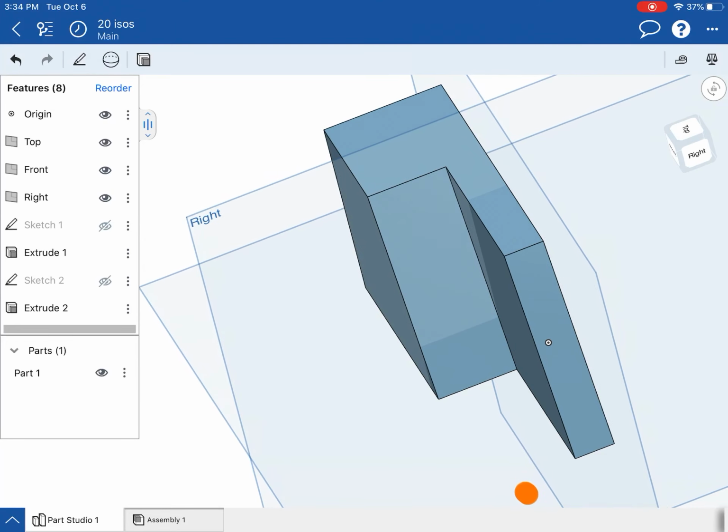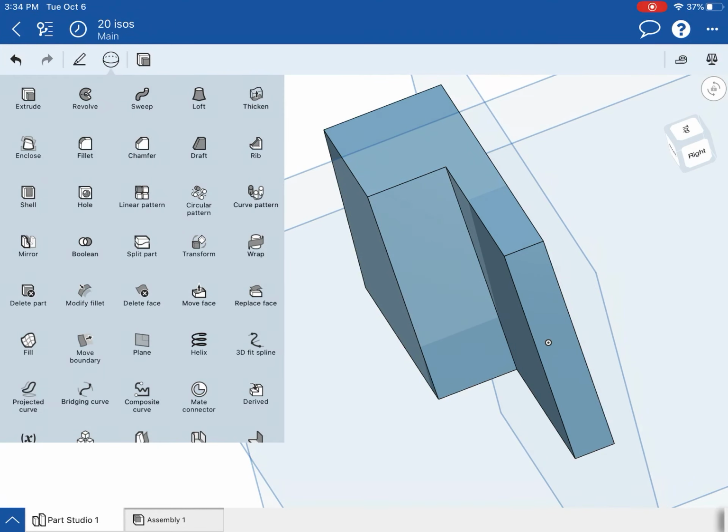So now I'm basically going to mirror this whole thing. So I'm going to do a 3D feature. It's called mirror. It is, you're probably seeing it before I do.